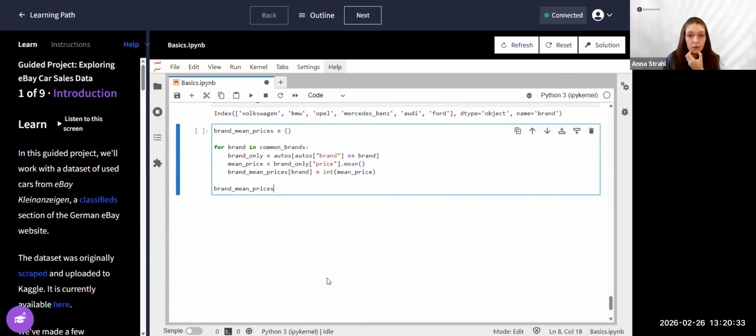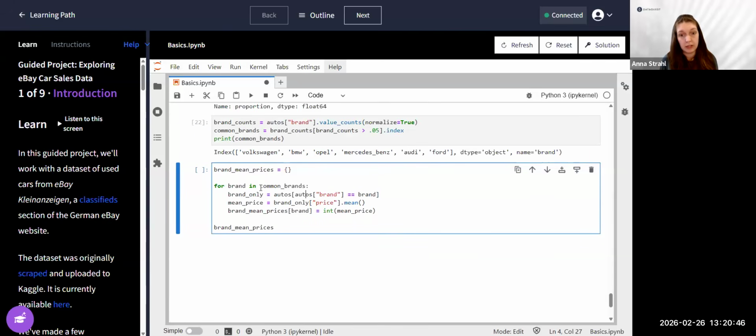All right, and now what we're going to do is find the mean price for each of our common brands. So we're creating an empty dictionary, and we're going to say that for every brand in our list of common brands, we are going to pull out the brand name, and then pull out the price for that brand. And we are using the .mean method to pull out the average price there. And then we are converting it back into an integer just to make sure. Let's take a peek at what this looks like.